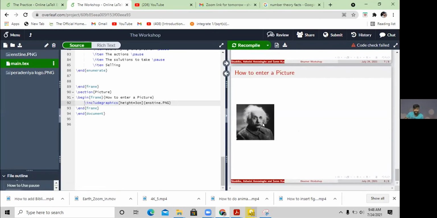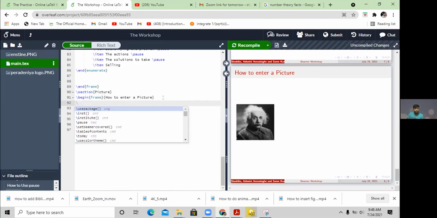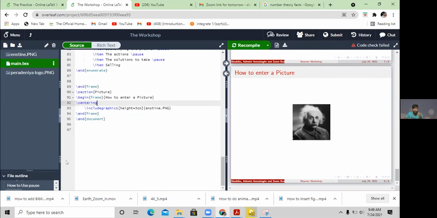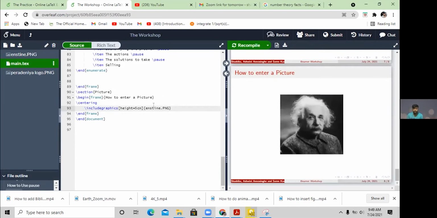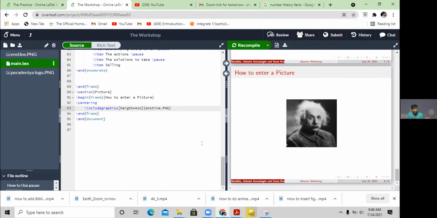I got it. Right. Well, I don't like to leave it here. I want to center it, so I am centering it. It's very easy to use centering. That's why I said I don't like to leave it at 3 centimeters, so I'll make it 5 centimeters. Okay, it's bigger. It's fine, and it is centered. It's just a picture.